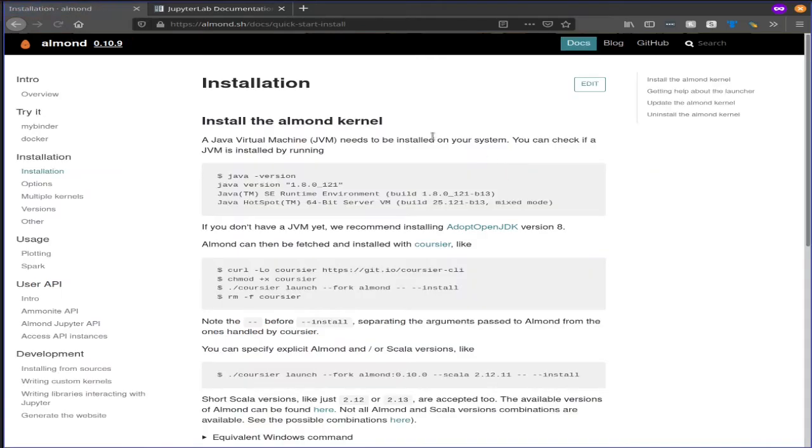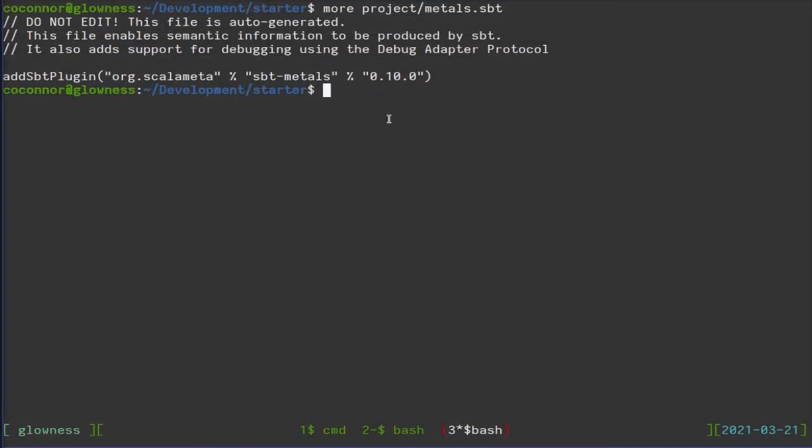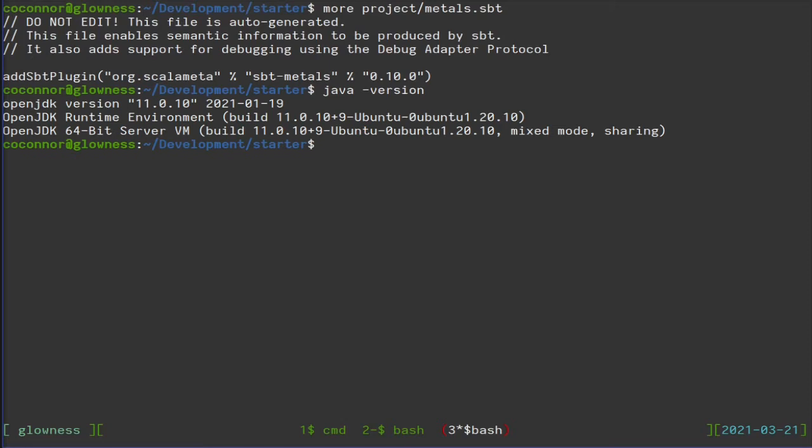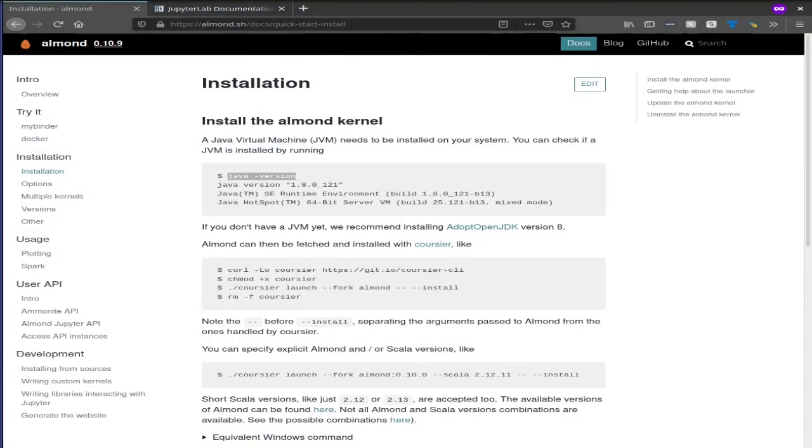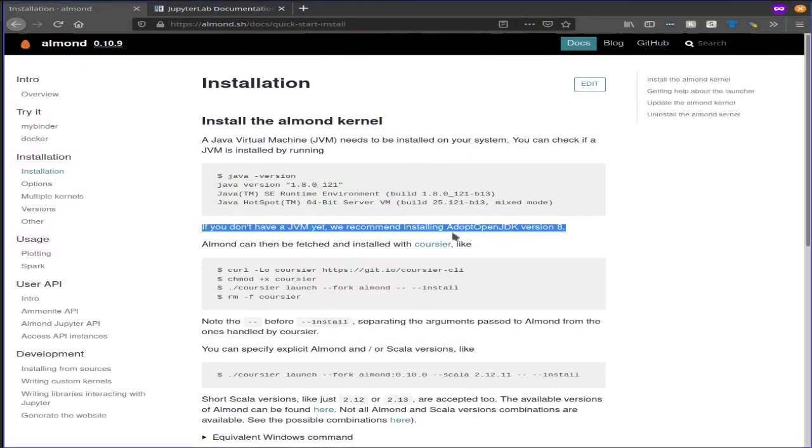But we'll start with the install documentation. Java, blah, blah. You can check if a JVM is installed by running that. Okay, let's go ahead and give that a shot. I already know Java's installed, but let's show what it looks like. Because I want to point out, you see how I'm using OpenJDK 11 here? And if we go back here, if you don't have a JVM yet, we recommend installing Adopt OpenJDK version 8.